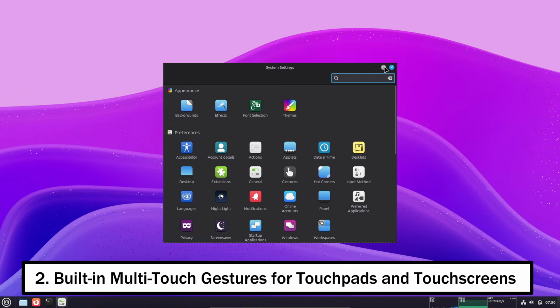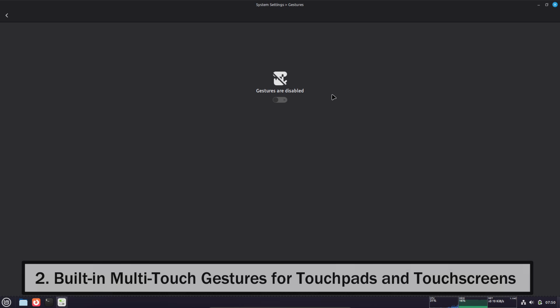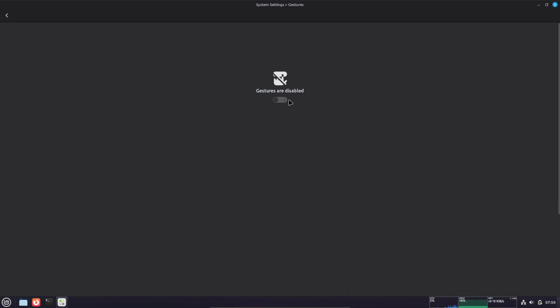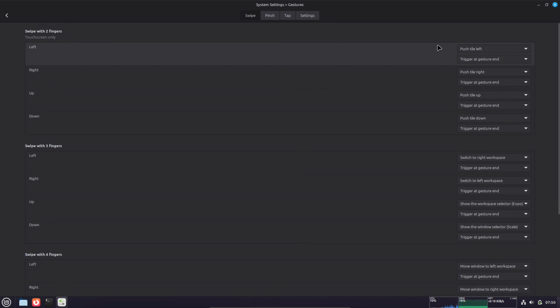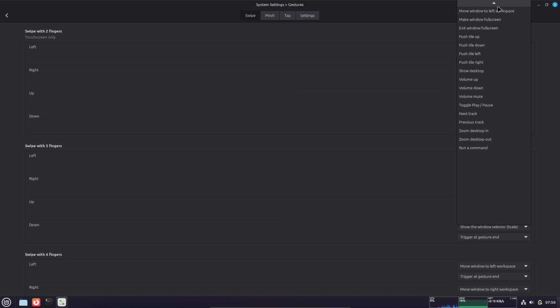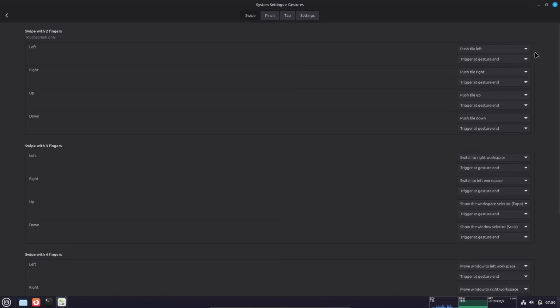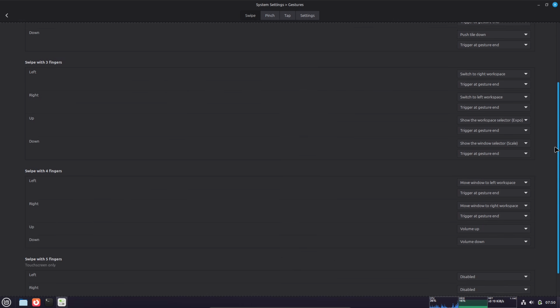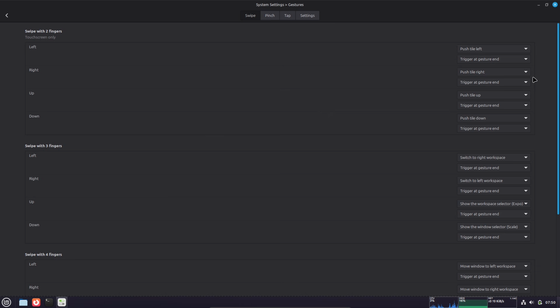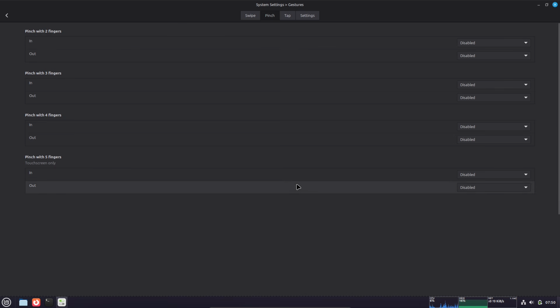Number 2, built-in multi-touch gestures for touchpads and touch screens. Cinnamon includes one of the most straightforward and customizable gesture systems on Linux desktops, enabled since around Mint 21.2 with improvements in later releases. It's often overlooked because it's disabled by default and tucked away. Go to System Settings, Gestures, search for it, or find it under Preferences.